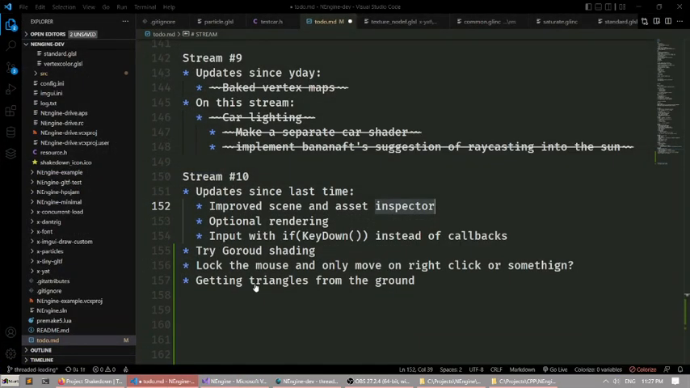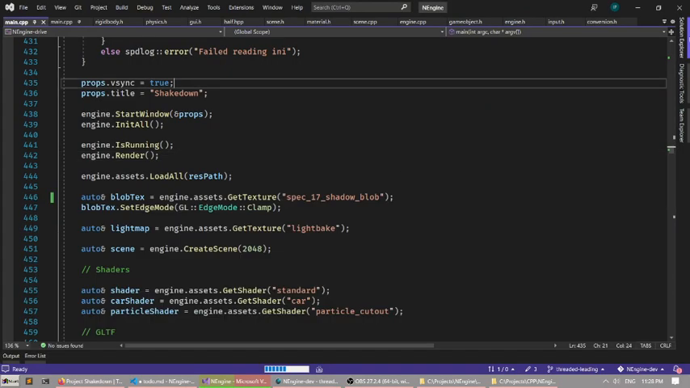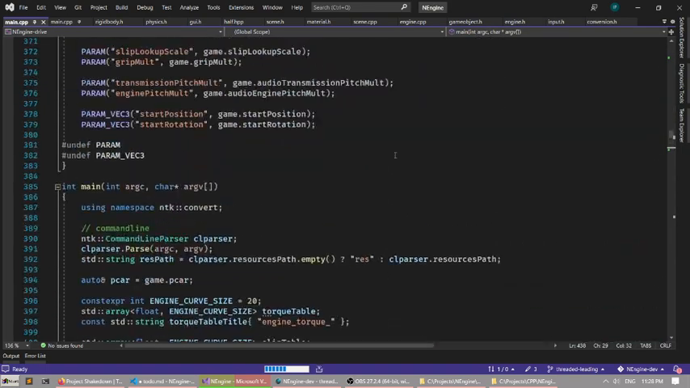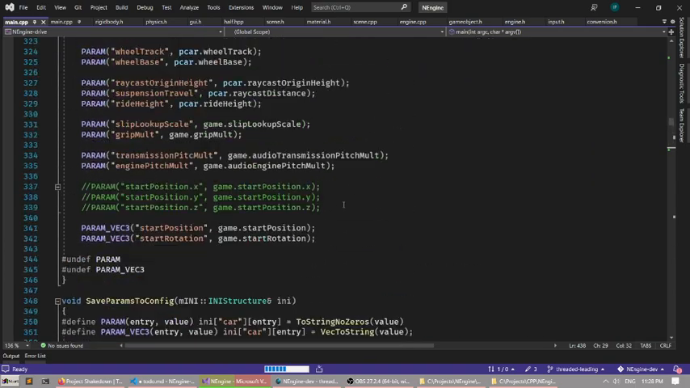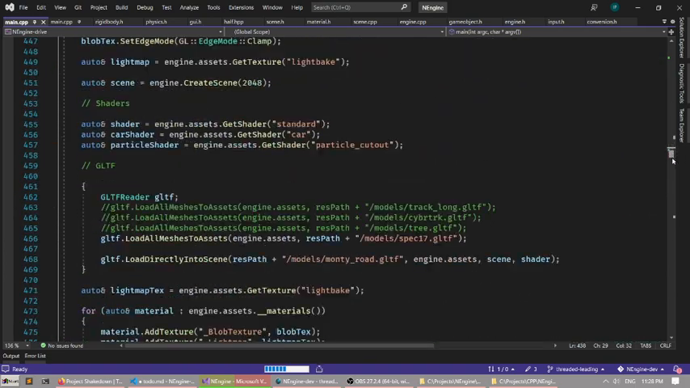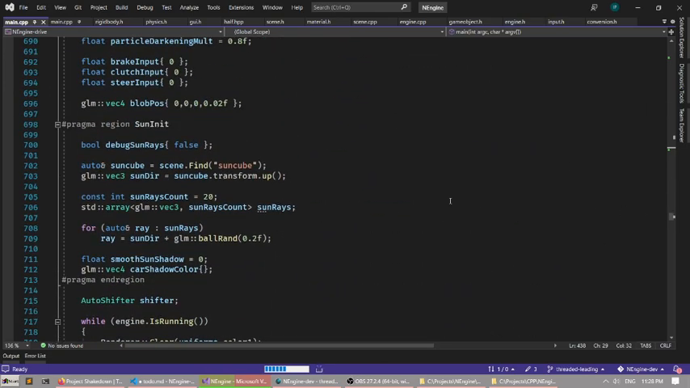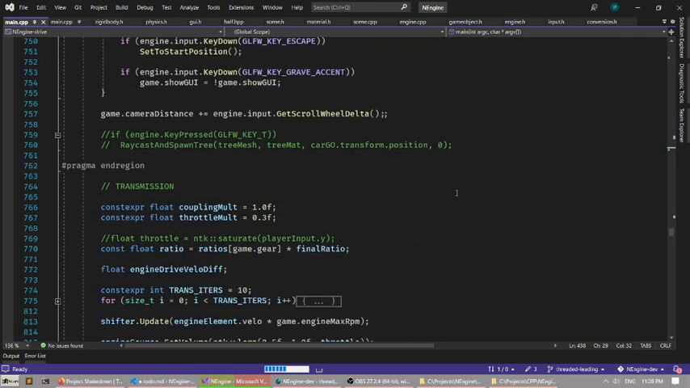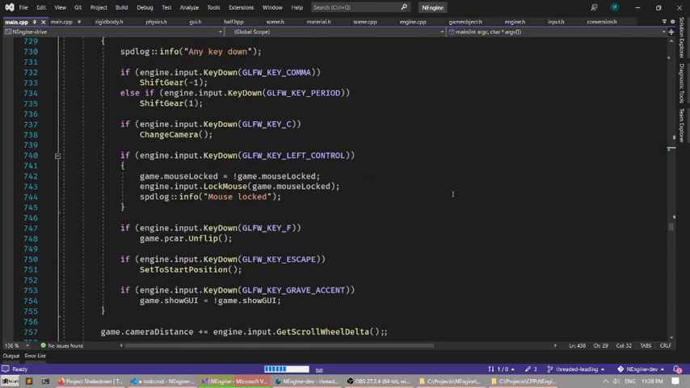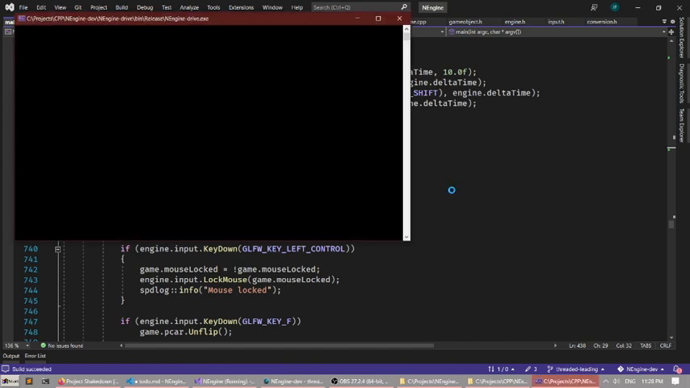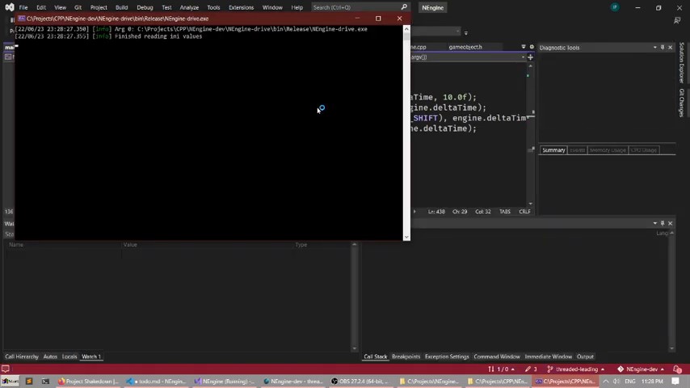That's nice. Meanwhile, I can tell you about the input callbacks that I changed. Previously in my engine, you had to have annoying callbacks for your input. You know how in Unity, if you want to detect a button being pressed, you just write if input.GetKeyDown. This is exactly what I did. This is how I refactored my engine yesterday. But first, let's see the blob.